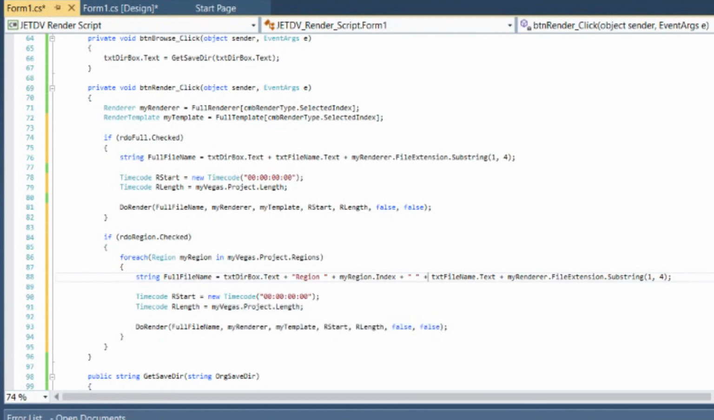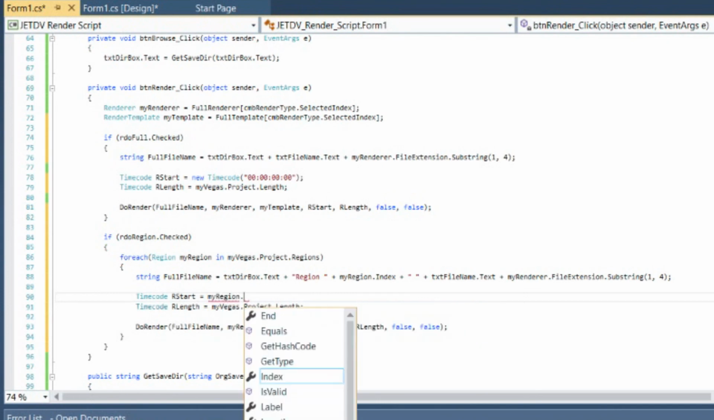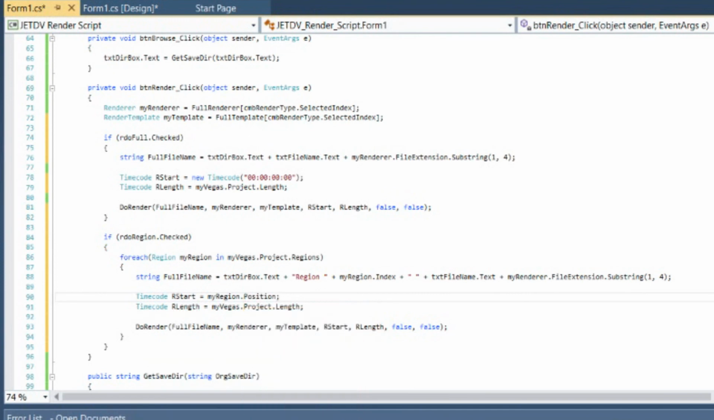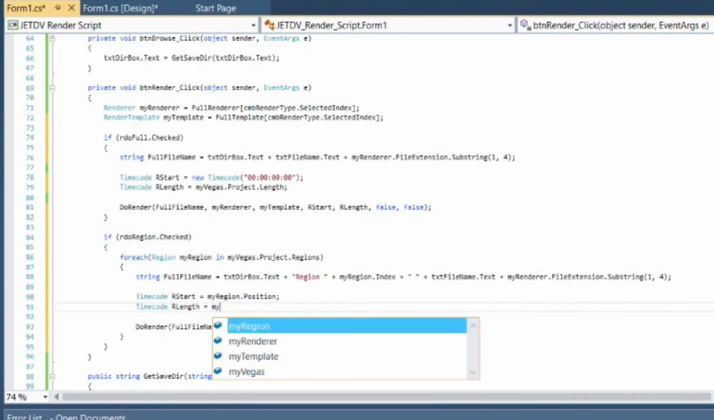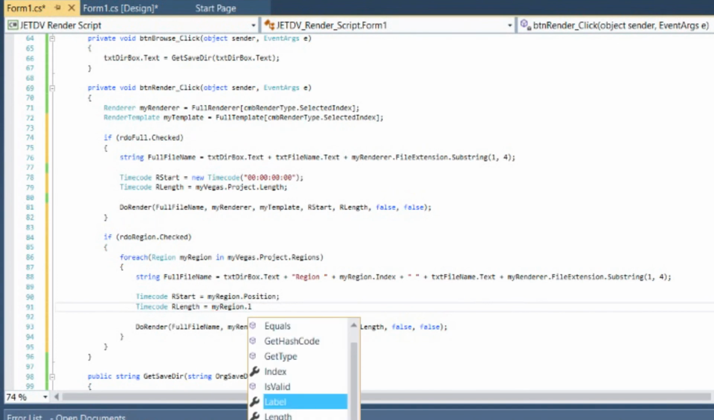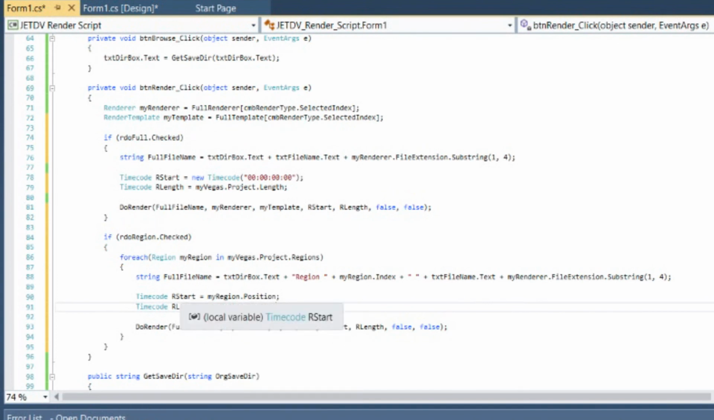Now our next line of code is the rstart. We're not going to start at 0 anymore. We're going to start at the beginning of the region. So let's look at my region dot, and where does this region start? It starts at position. So our rstart is going to be myRegion.position. Then the next line is going to be myRegion.length. So our render start is going to be at the start of the region. Our render length is going to be the length of the region.